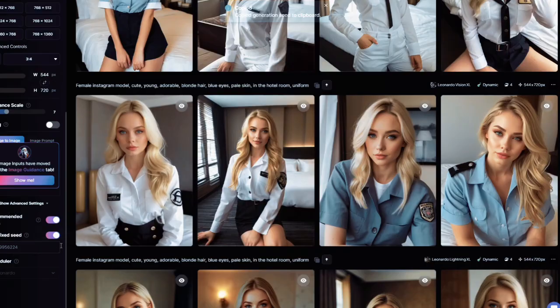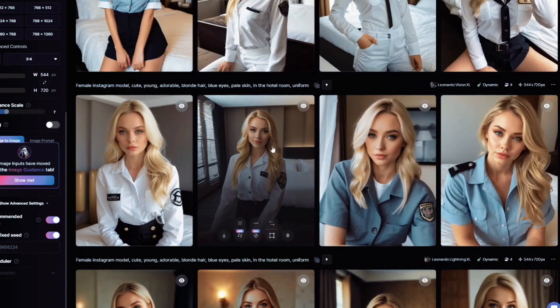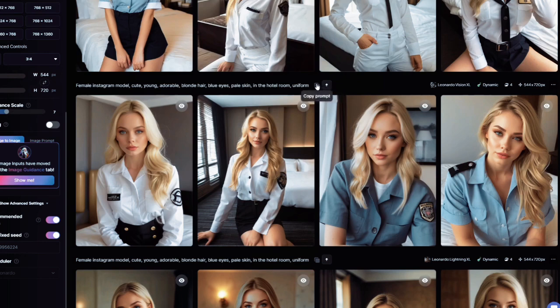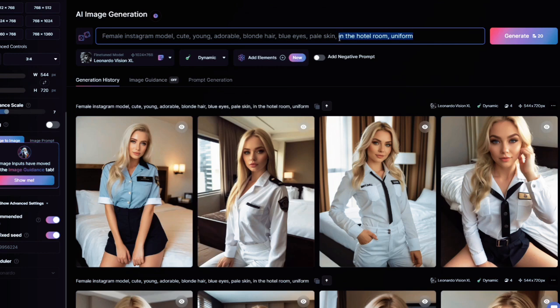So let's go over there. Remember to enable this one option and paste the seed. And now let's go over. Let's copy the prompt. Let's provide it. And let's now provide something else.